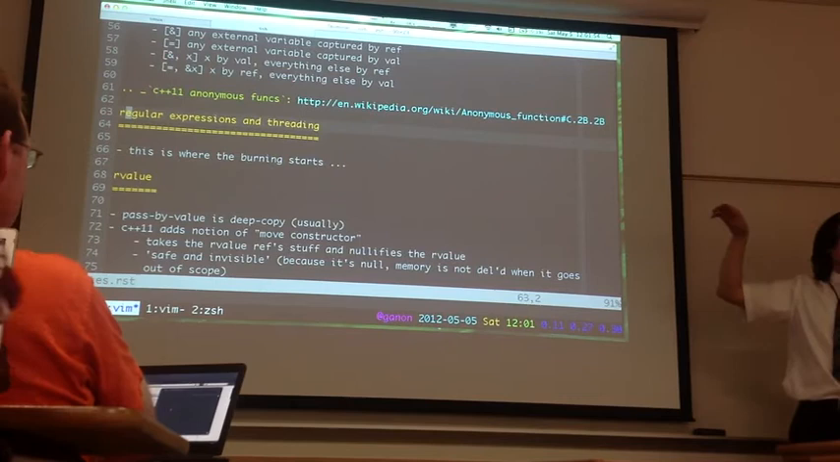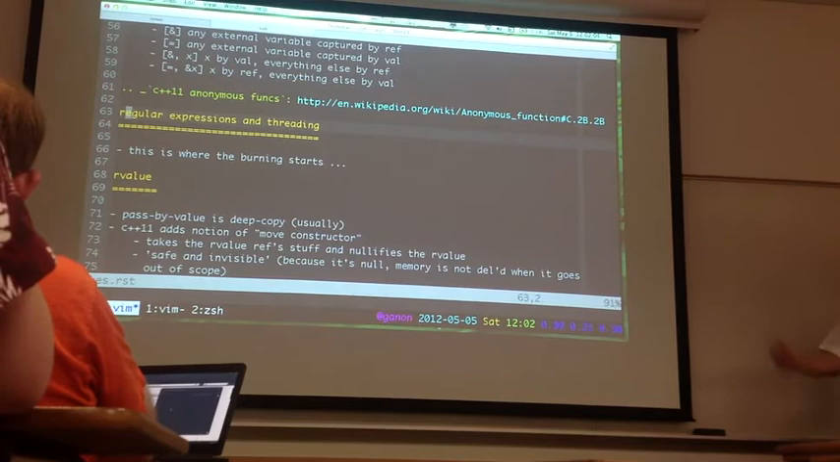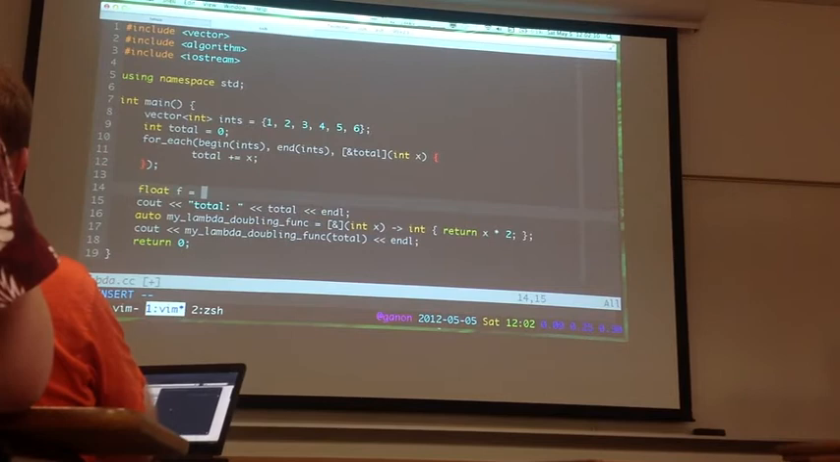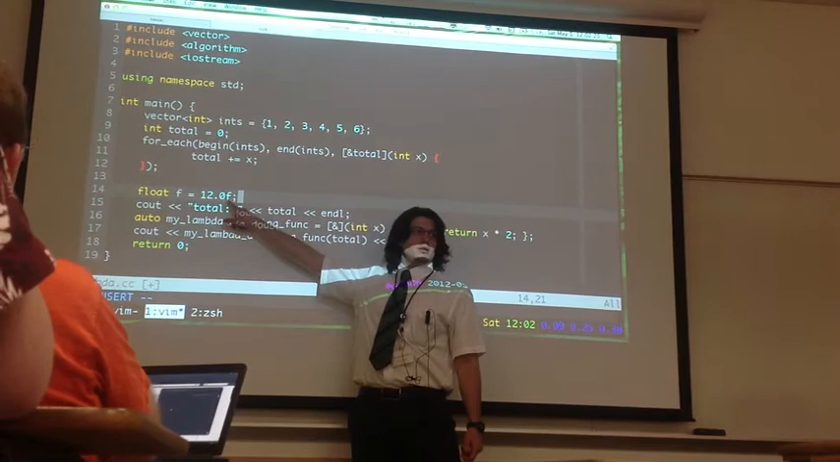So that's really cool. The other thing they have is, you know how in C++ you can say something like this. You can say float f equals 12.0, right? You can optionally say that. They now allow for user defined versions of these.